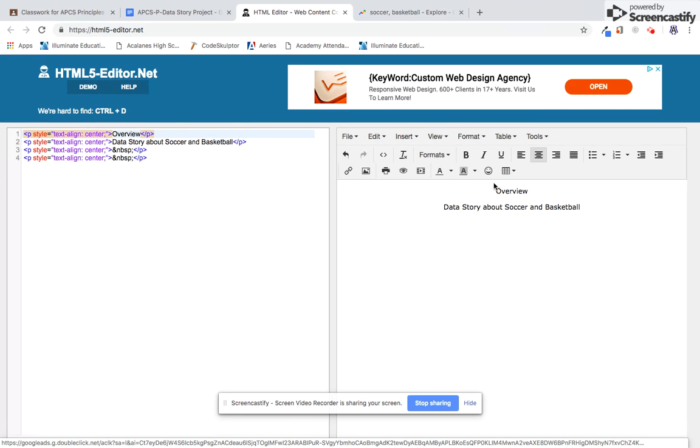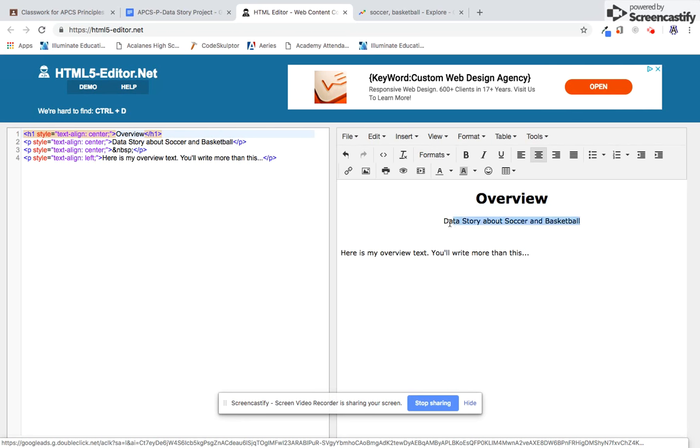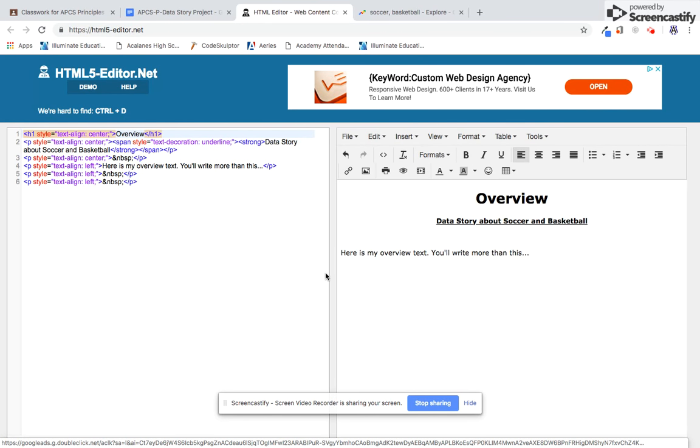All right, and then I'm just using the tools that they have over here, and then here is my overview text. You'll write more than this, whatever it is, and then you can format it however you want. I can make it a heading. I can make it interesting with being bold or underlined. However you want to go about doing it, you're going to get your text in here.